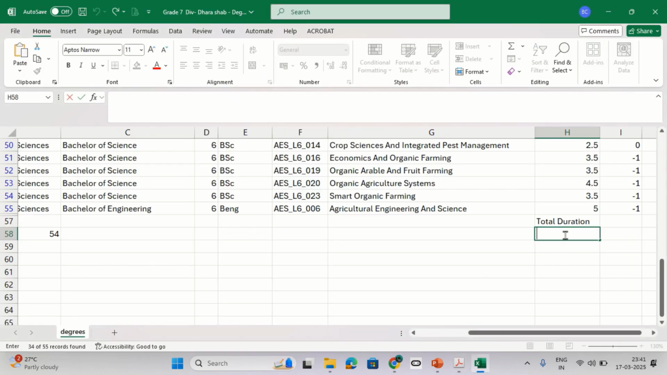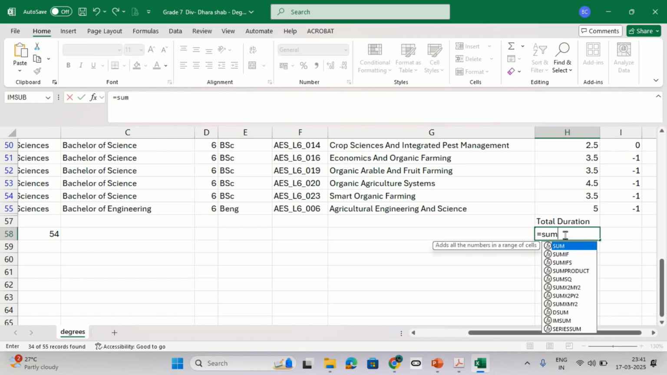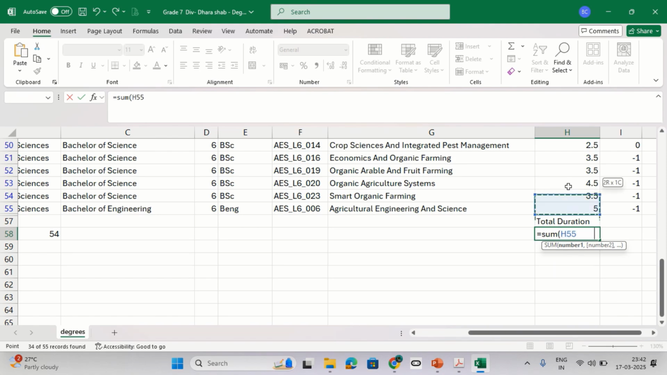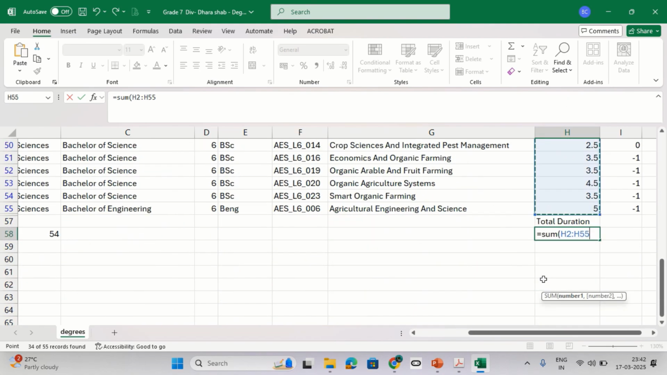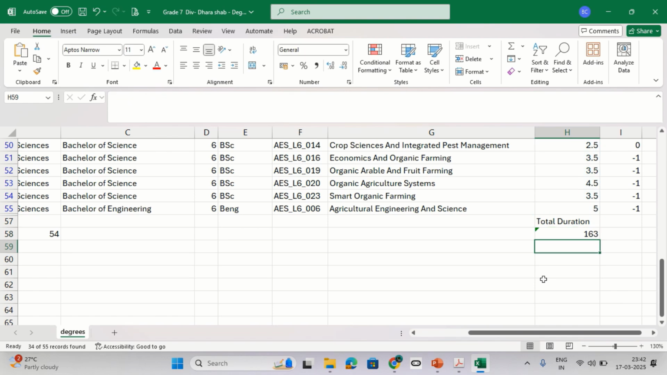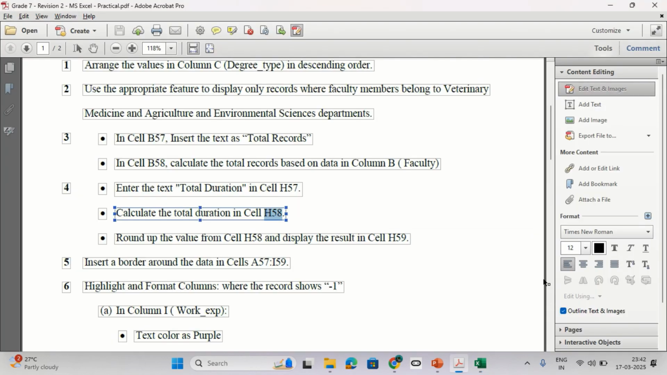In H58, to calculate a total duration we need to use SUM. Write the formula SUM in a bracket and choose the range. Range is done, bracket done. You can see the total is 163. Round up the value from cell H58 and display the result.